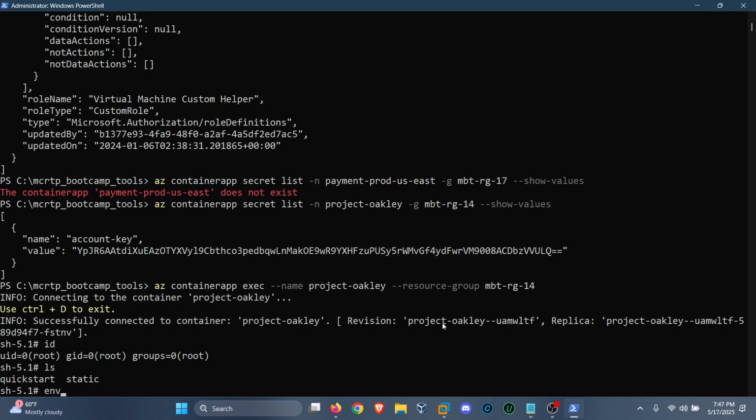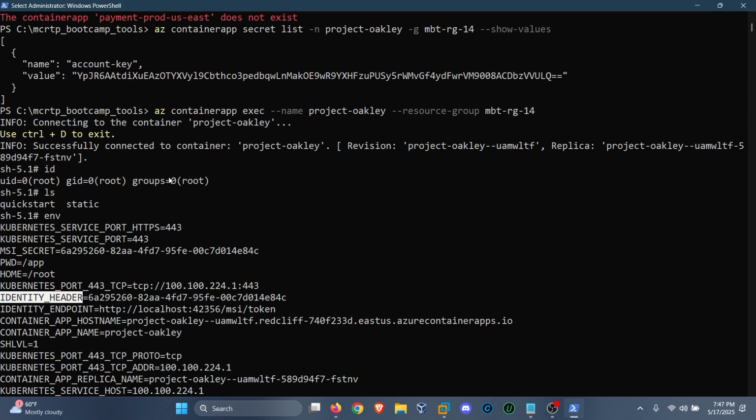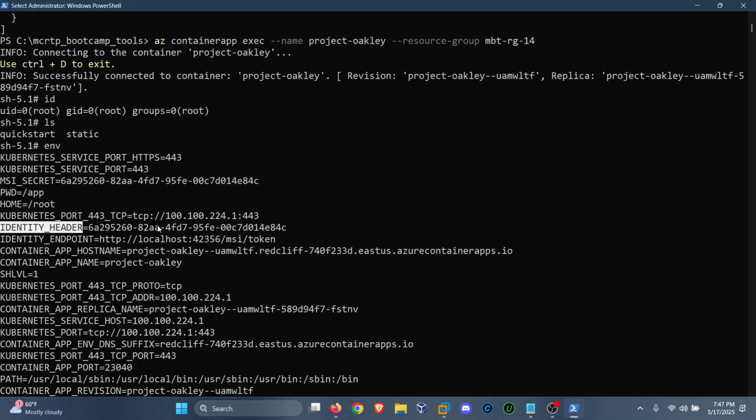And the one thing that we should look for is environment variables. The key thing about this is we should know two types of environment variables exist for these container apps which do have a managed identity. If they do have a managed identity, then they're going to have two types of environment variables, which is identity header and identity endpoint.